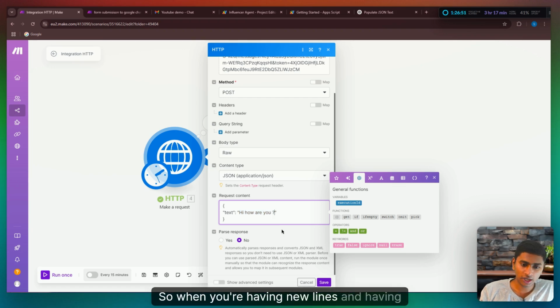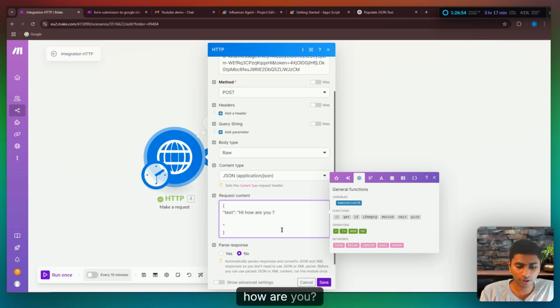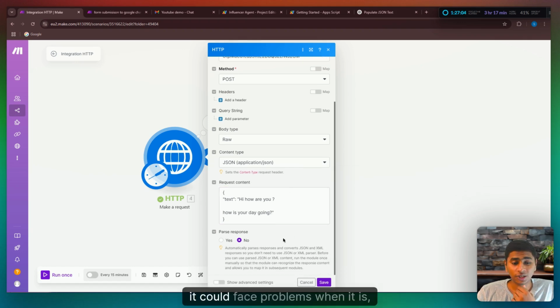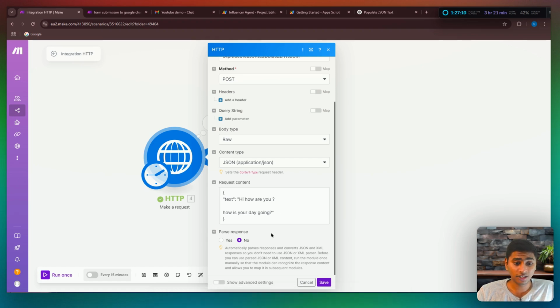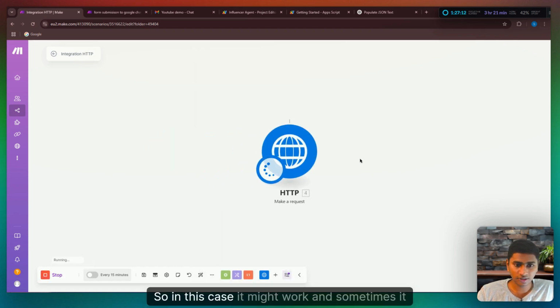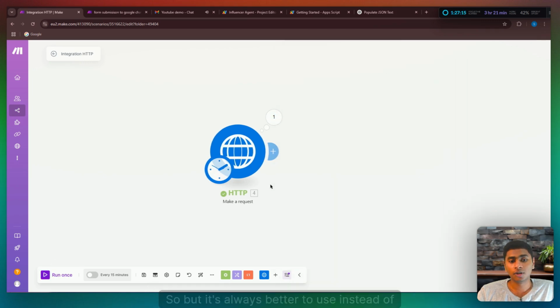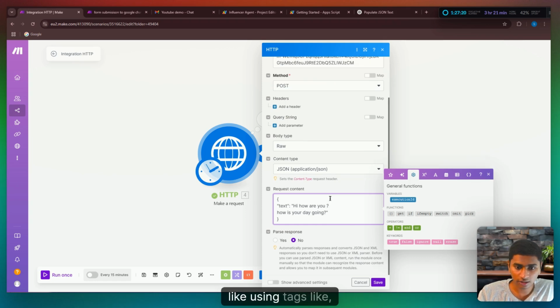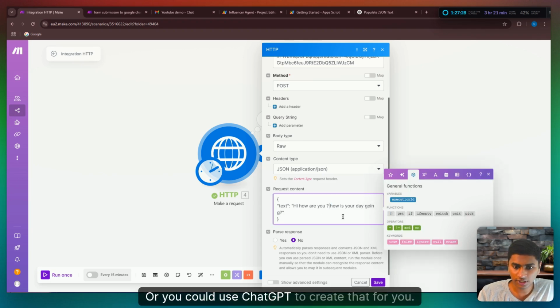When you're having new lines and multiple lines, like, hi, how are you, how is your, something like this, sometimes we could face problems when it has new lines and it's not in a valid JSON format. In this case, it might work and sometimes it could error out. So it's always better, instead of giving a new line, to use special tags like this. Or you could use ChatGPT to create that for you.